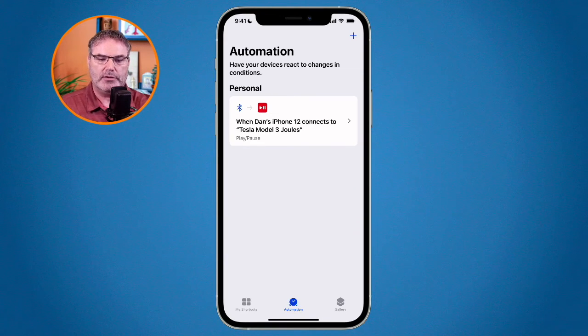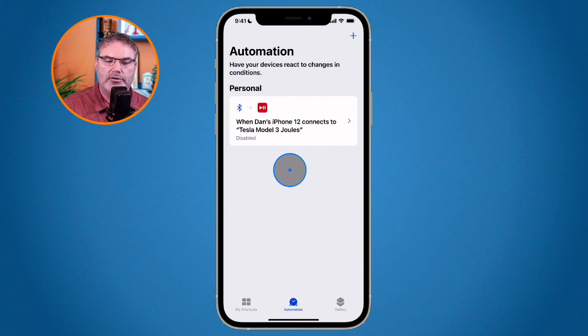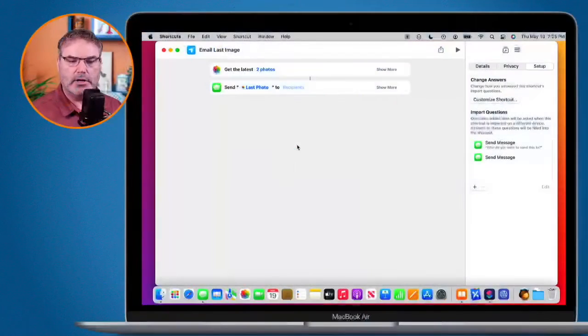I want to mention with this one here, I forgot about it. Again, up at the top here, Enable This Automation. This is turned on. It's usually turned on by default. So when this connects up to my car, it's going to ask me, do you want to pause the media? If you like that, leave that on. If you just want it to pause, again, just turn that off. And now it'll just do it without you having to confirm, I guess I should say.